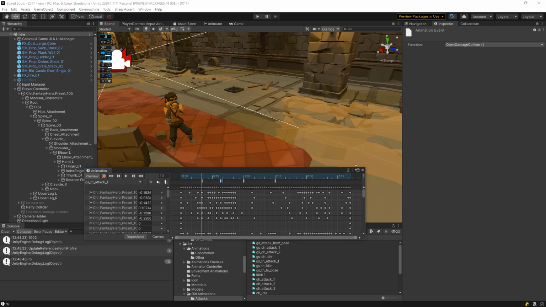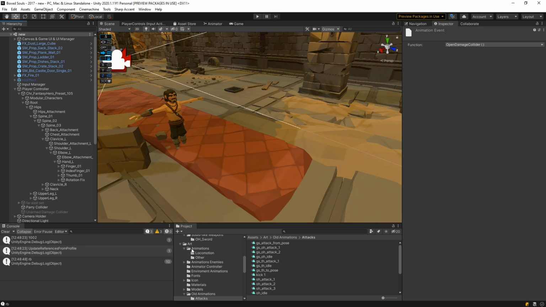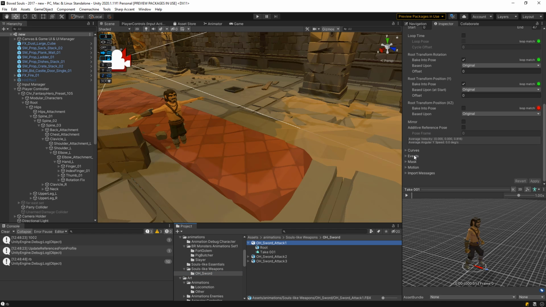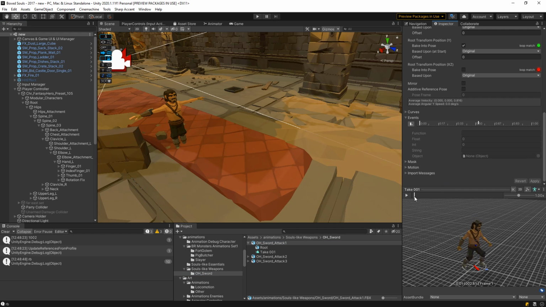Okay, so let's get to the new animations. Record. Then down here on the events, I'm going to say enable rotation from here.